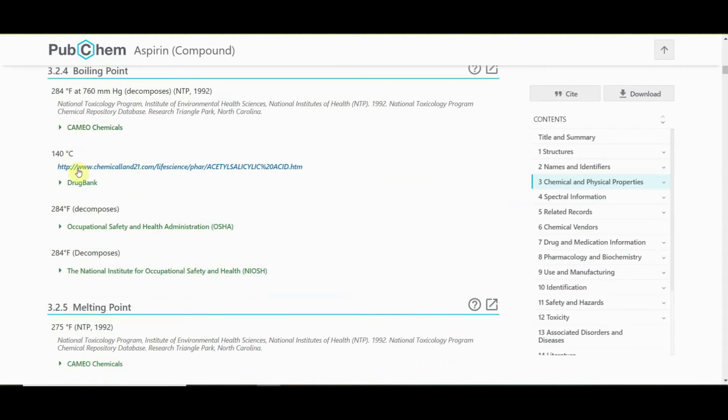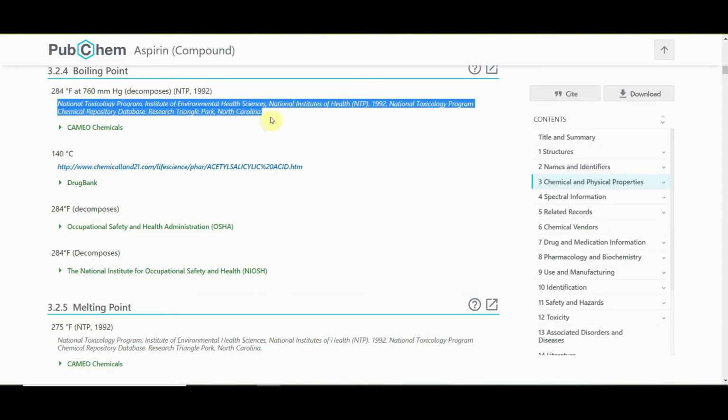And it is also showing you the boiling point from different databases, because as a researcher, one may submit their data in any of the databases. So what PubChem is doing is bringing all the data from all the databases to one place, so that you don't have to go to other places to verify whether this is the correct answer or not. For example, let's talk about boiling point. PubChem is telling you that the boiling point of this aspirin is 284 degrees Fahrenheit, and this has been derived by these people, the ones I have highlighted.